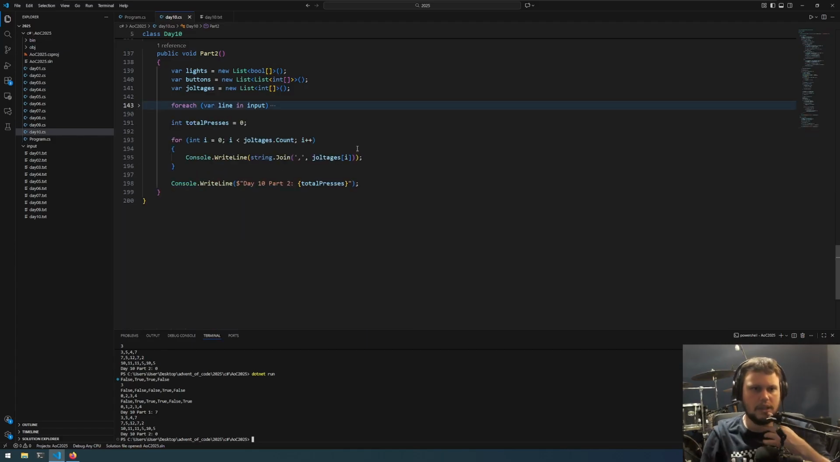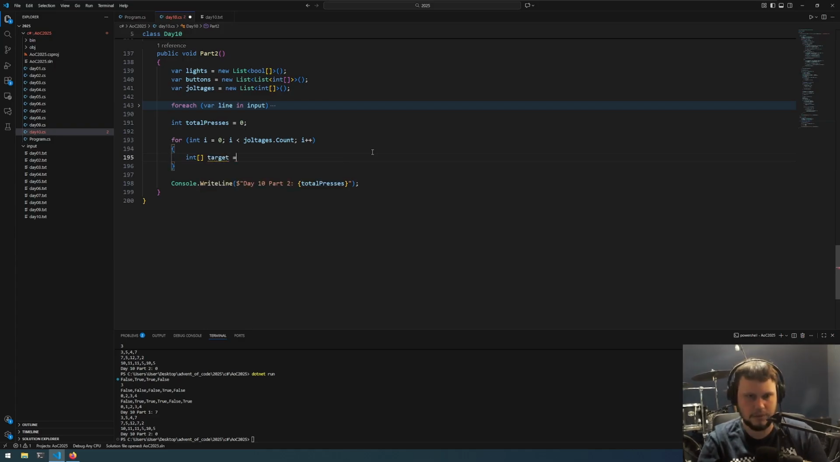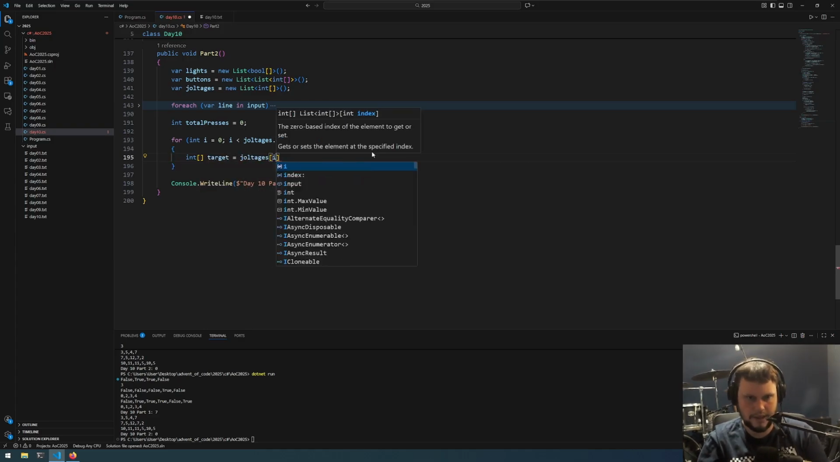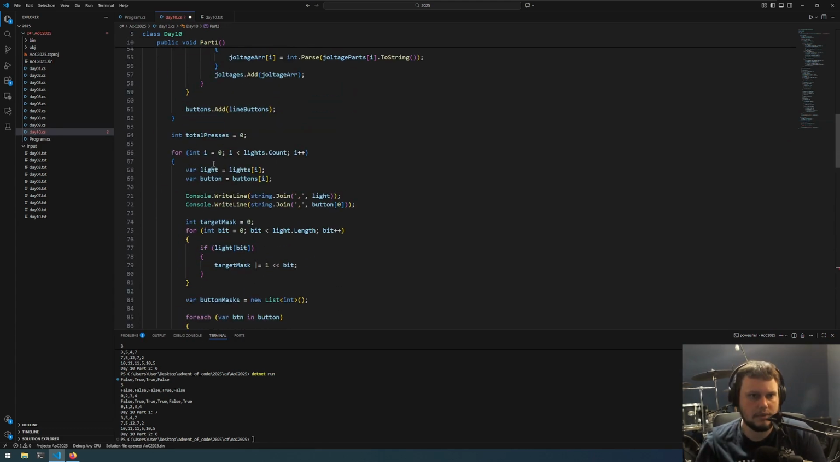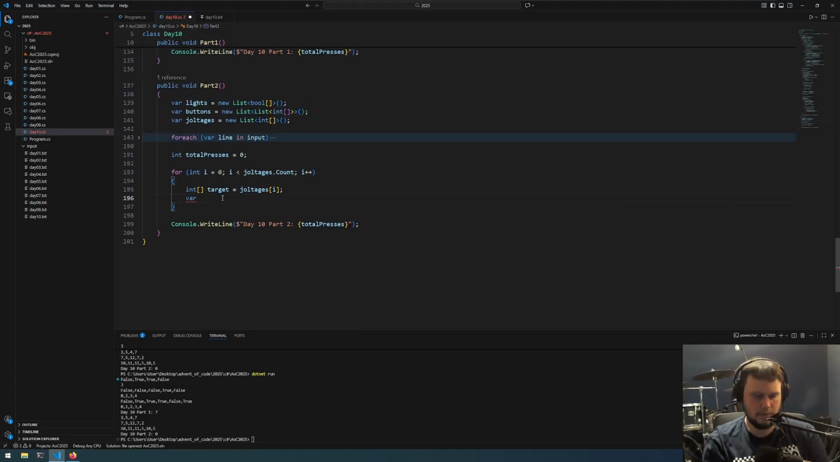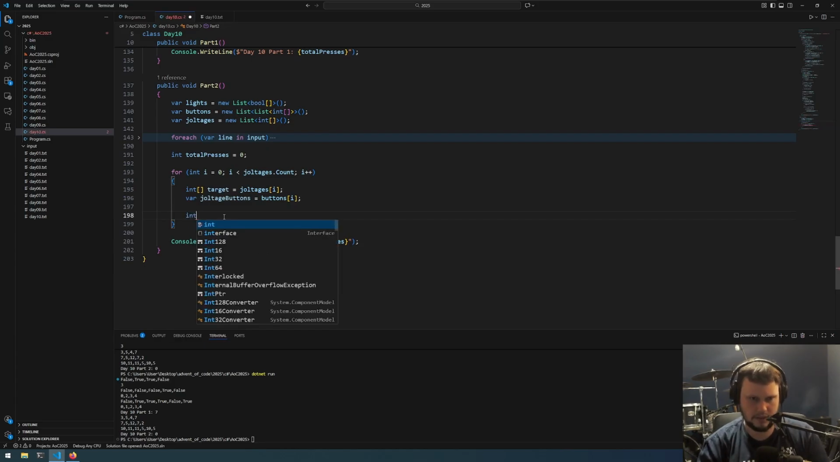Let's do that. I don't need you anymore. So we'll create an int array, target, which will be joltages i. So this is what we are aiming for, and we will retrieve our variable name to use for that before. Actually, I didn't have a variable there, but we'll just do joltage buttons is equal to buttons i. And what we need to do is create a brand new int array, same length as target, and that needs to be all 0.